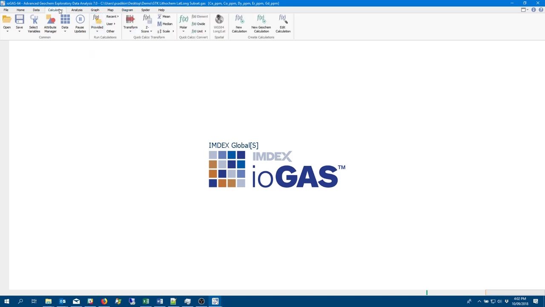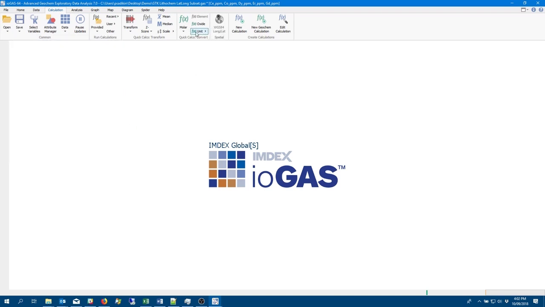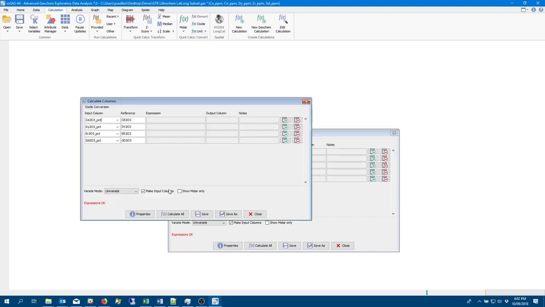The Quick Calc menu now also supports conversion between oxide to element and between units for selected elements. So if we have all of these elements selected in ppm, we can choose to convert them all to percent, or we can choose to convert some of them to oxide.